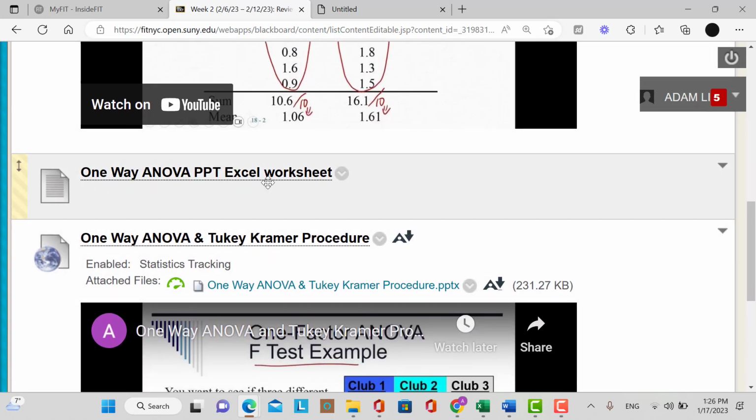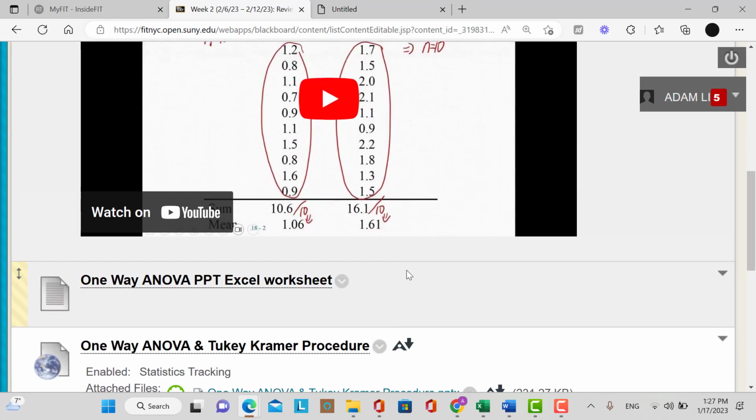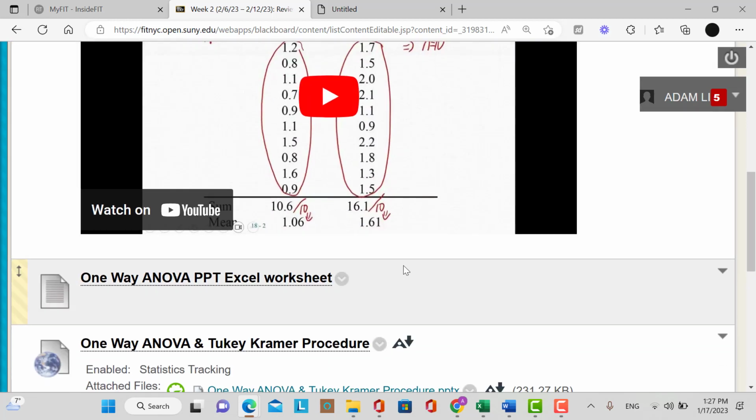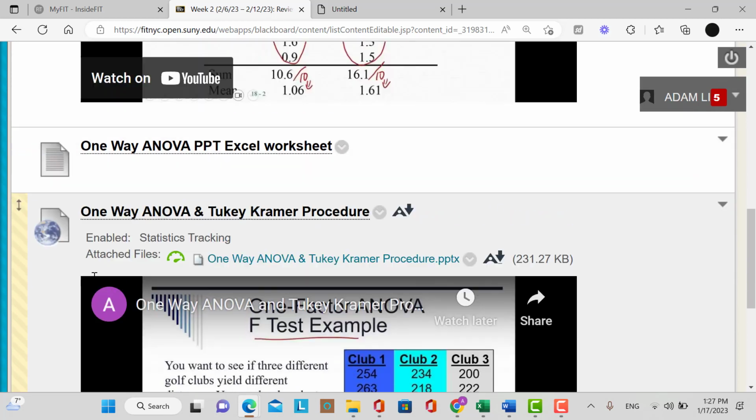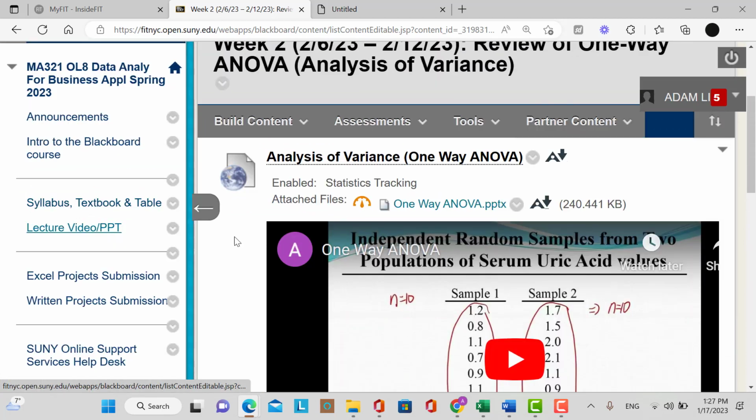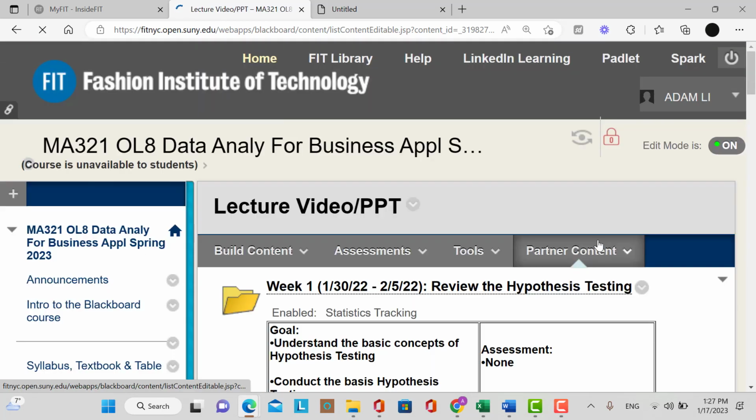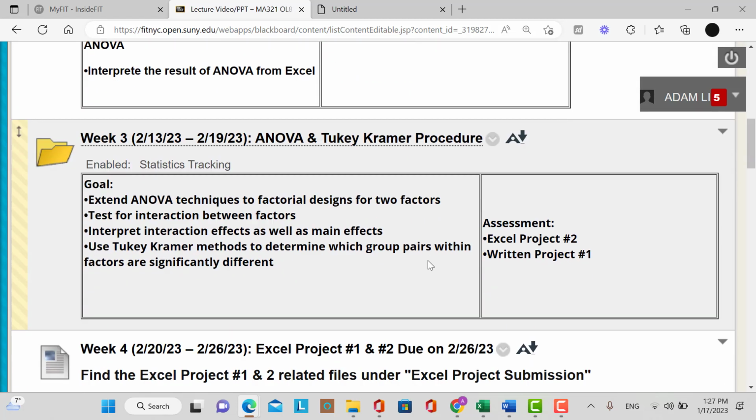For all the Excel demonstrations, I have an Excel spreadsheet here. You can use it to run the analysis on your own. That's the best way to learn all these Excel techniques. So just follow this closely with the date, goal, assessment, and then the ANOVA toolkit and Tukey-Kramer procedure.